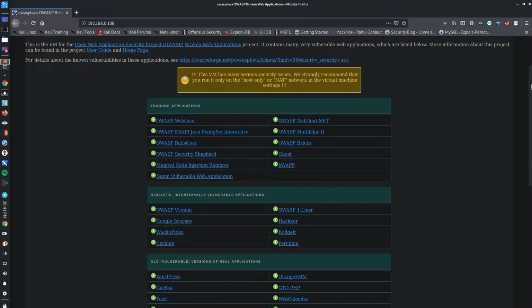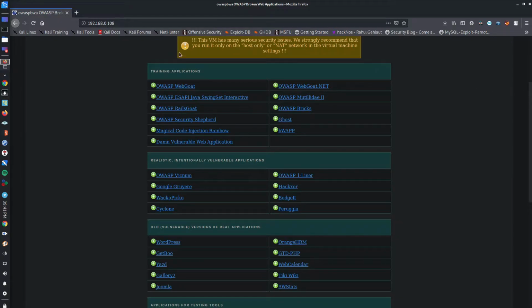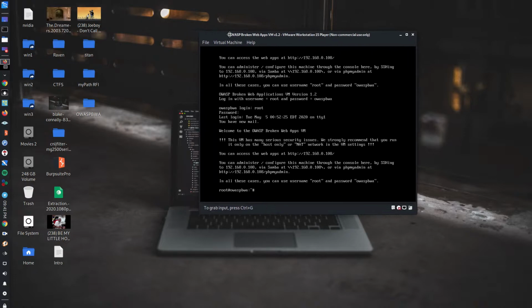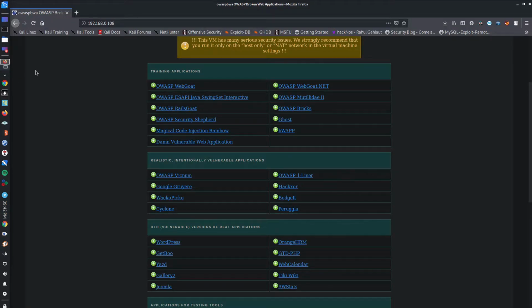So that's what the vulnerability is called, remote file inclusion. For that we are testing on a local machine which is called OWASP Broken Web Apps. As you can see, you can download it. I'll give you the download link in the description, and then we can start.